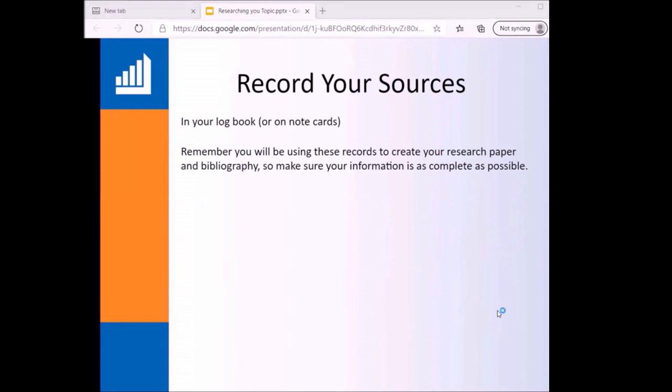Last but not least, it's important to record your sources, either in your logbook or on note cards. Remember that you'll be using these records to create your research paper and bibliography, so make sure your information is as complete as possible.